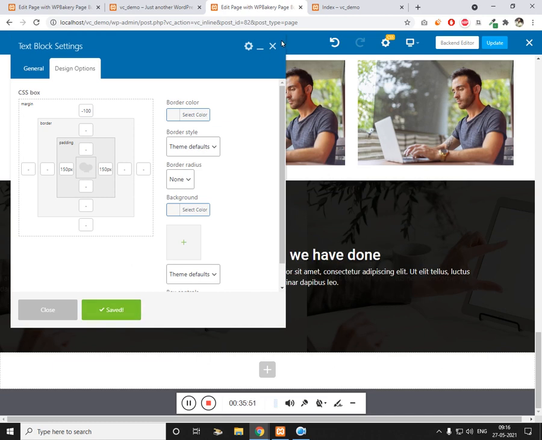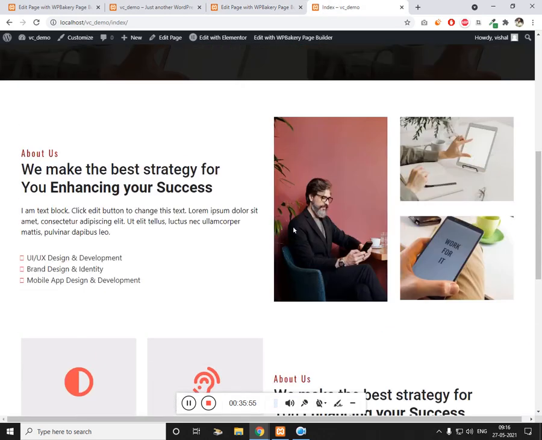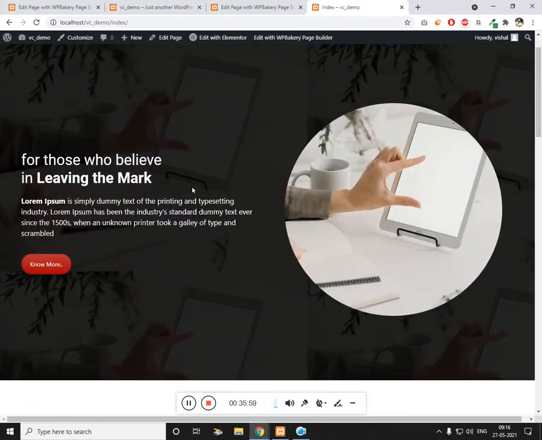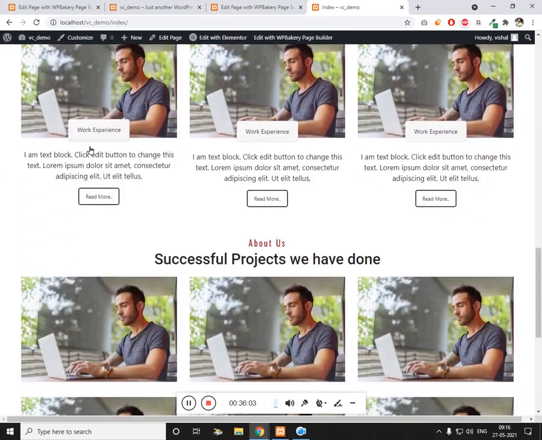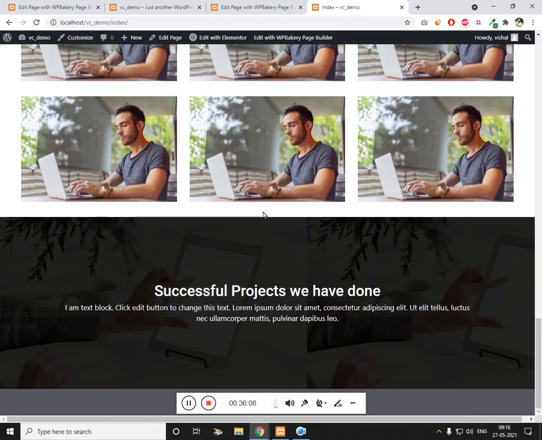Yeah, that works fine. Click update and let's check the final output. Fine, this is what we expected. You can see the banner section, the grid section, icon section, the block section and the gallery section, and finally the call to action section.